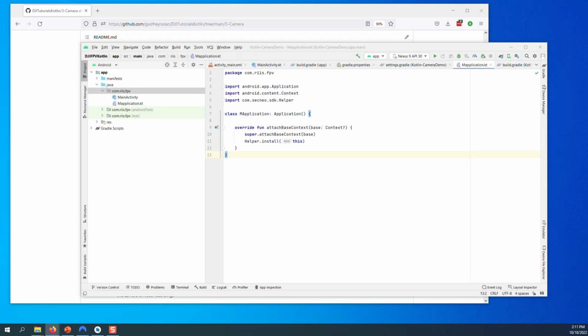Here we override the attach base context method to invoke the install method of helper class to load the SDK classes before using any SDK function. Failing to do so will result in unexpected crashes. Okay, so a lot we're going to add now to main activity.